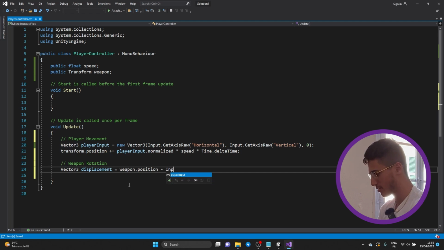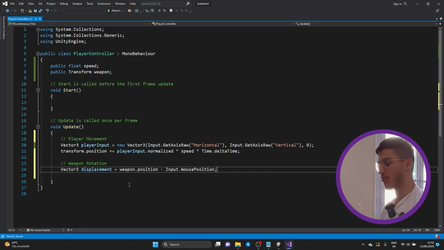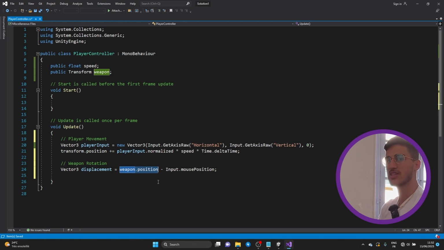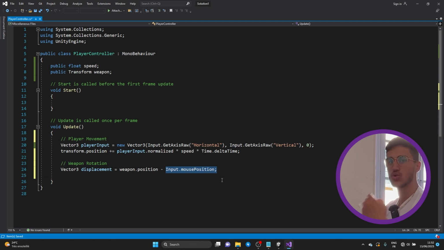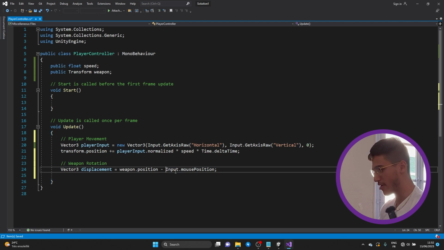So that's Input.mousePosition. There we go. Now, there is one problem. Weapon.position is in Unity world space, so using Unity's unit system, whereas Input.mousePosition is in screen space, using pixel coordinates. What we have to do is convert Input.mousePosition from screen space into world space. The way we do that is by wrapping it inside of Camera.main.ScreenToWorldPoint. There we go. I'm going to add a pair of parentheses before it and after it.